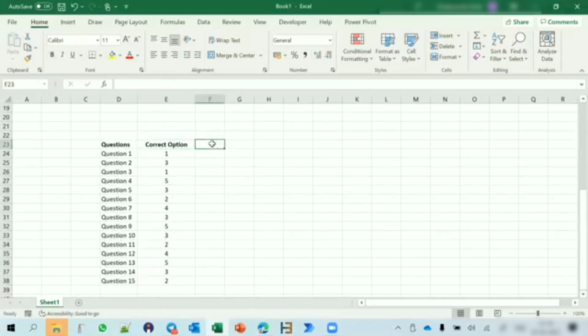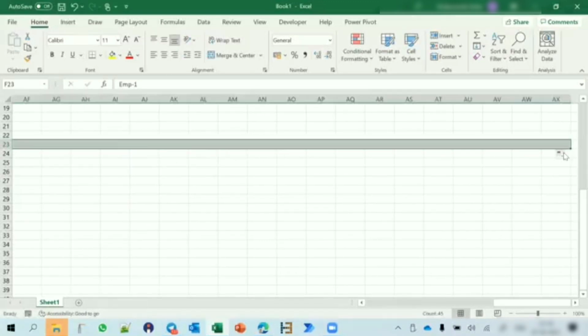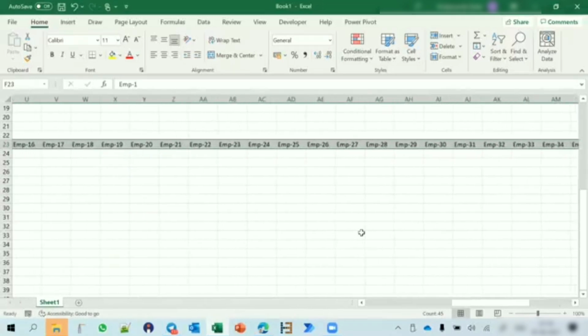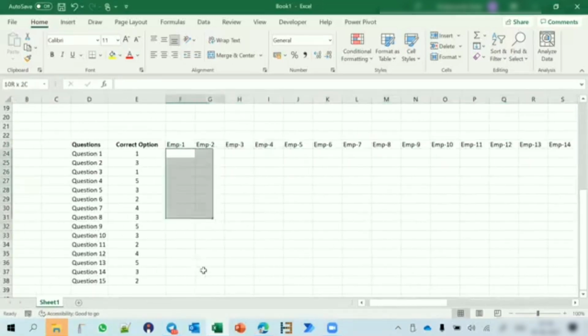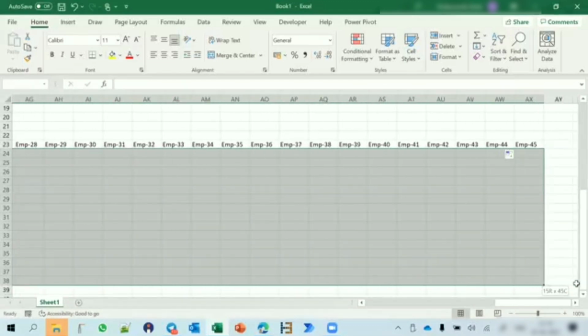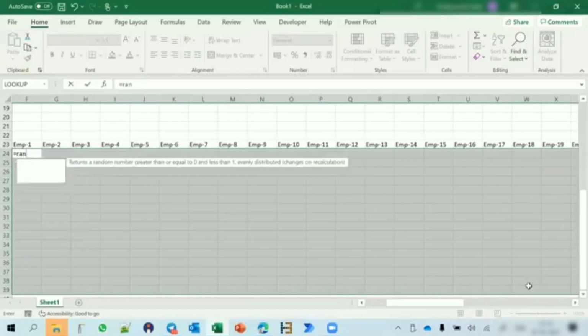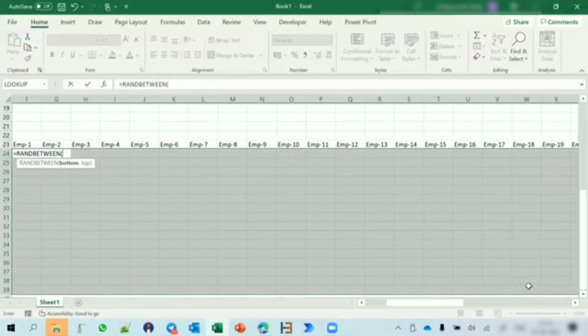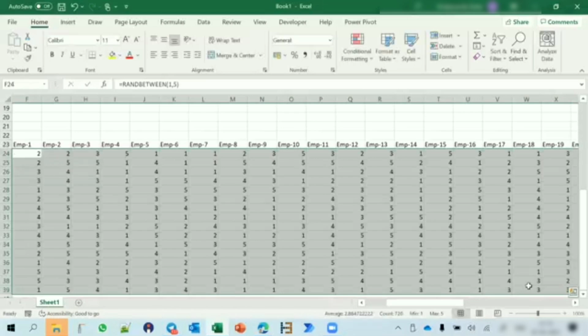Now we have, let's suppose, employee 1. There are 45 employees who have appeared for the test. And these are the options or the right answers that they have attempted. मैं यहाँ पर एक random data ले लेता हूँ फिर. This is the data that I have received from HR.